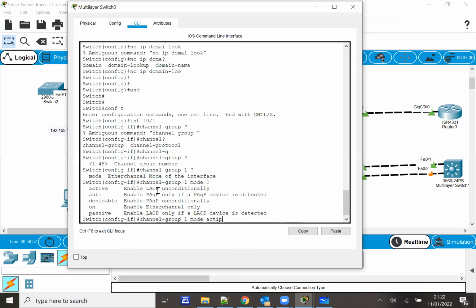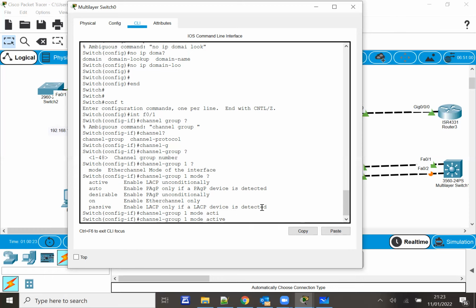LACP, I think, means Link Aggregation Control Protocol, and PAgP is Port Aggregation Protocol. I'm not 100% sure, you can just Google that and find out. Active.